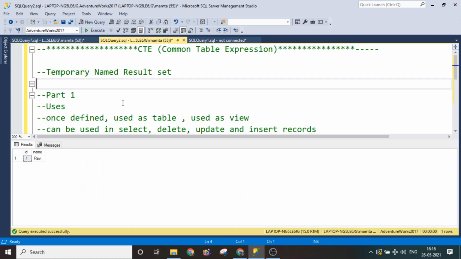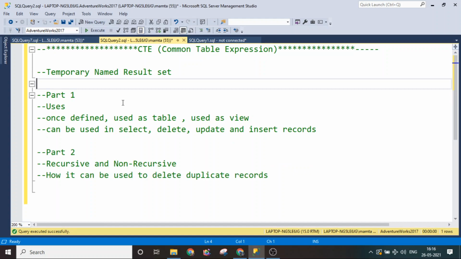So in this section we understood what a CTE is, why it is called temporary, why it is called named, and why it is called resultant, because we have to extract the data every time. Then we have completed the first part of this session. In the second session, we'll understand recursive and non-recursive CTEs, and how we can create a query to delete duplicate records with the help of CTE as well.